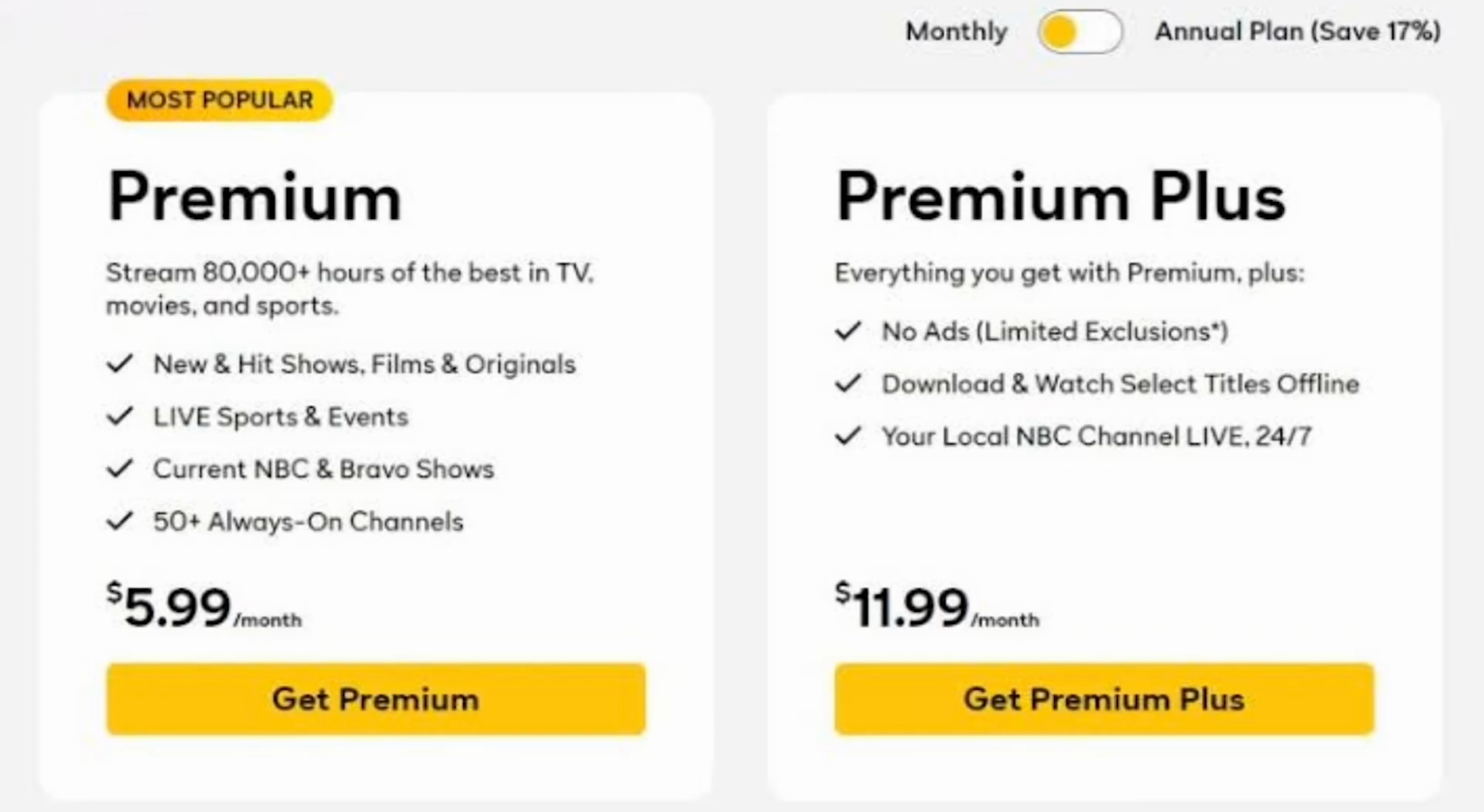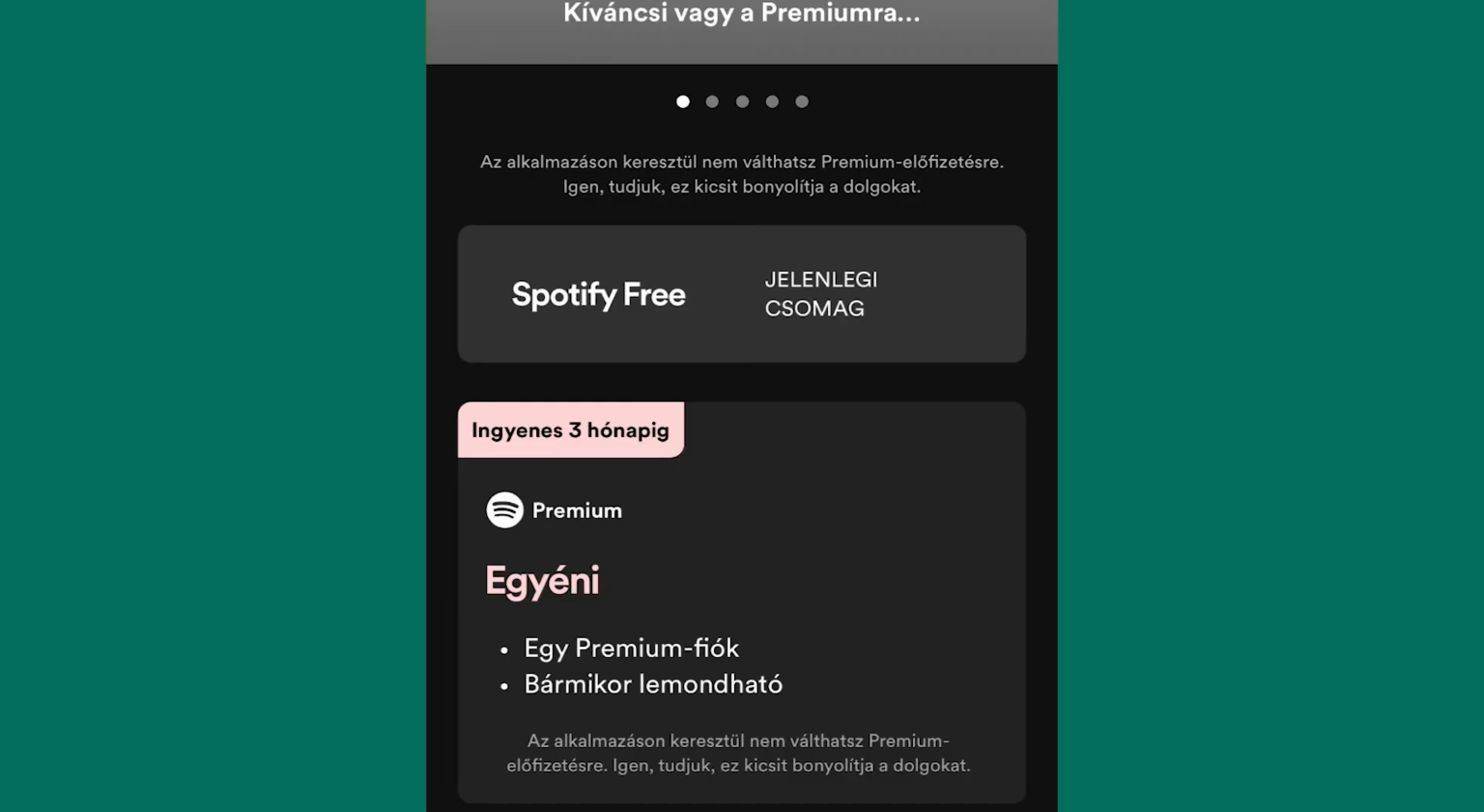USA Network is only available on Peacock's premium plans, either Premium or Premium Plus. If you're on the free plan, you won't be able to access USA Network, so you'll need to upgrade.